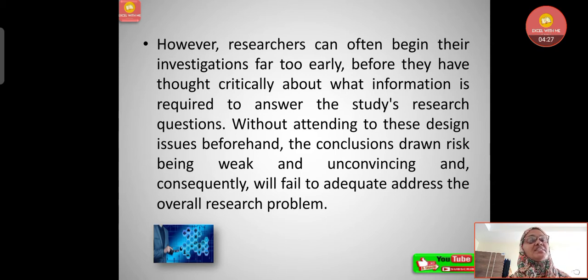Without attending to these design issues beforehand, the conclusions drawn risk being weak and unconvincing and consequently will fail to adequately address the overall research problem. That means without attending to any design issue beforehand, what will happen? The conclusions you draw will be weak and unconvincing. So you can do the investigation, but later on you have to design things properly to address the overall research problem adequately.